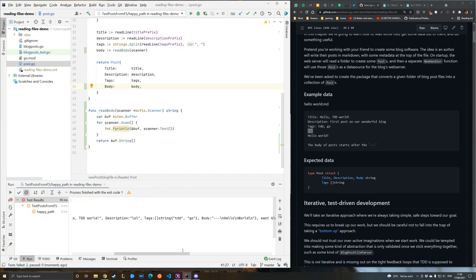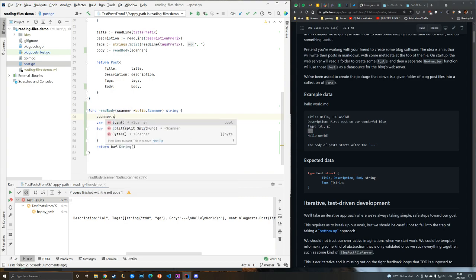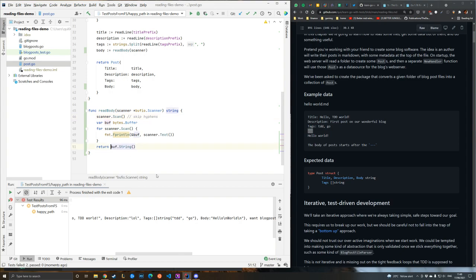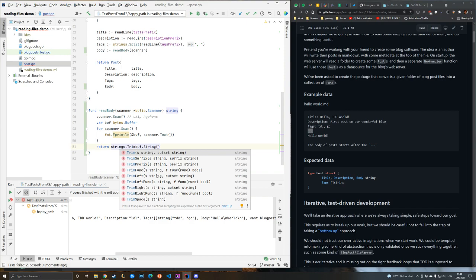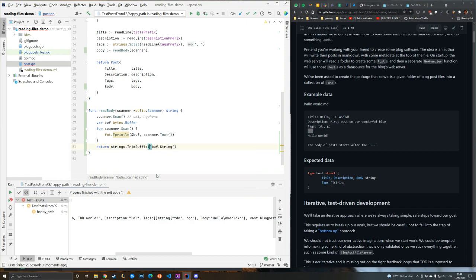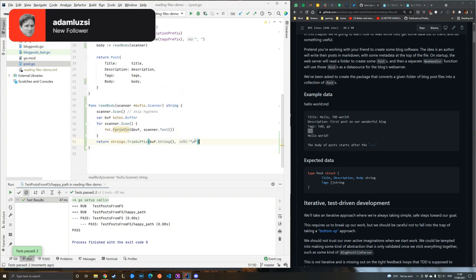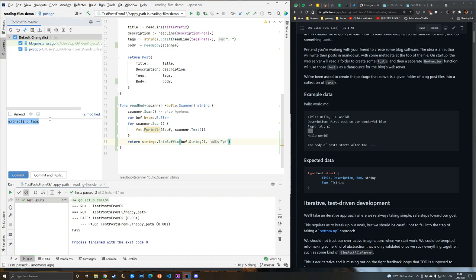The reason it's not passing is because, one, we forgot to skip a line, because we need to skip the hyphens. So we do scanner.scan, skip hyphens. And our other problem is that because we're doing print line, we've got a trailing new line, so we just need to remove that. So strings.trim suffix that. Kaboom, we're passing. Do a commit. Extracting body.